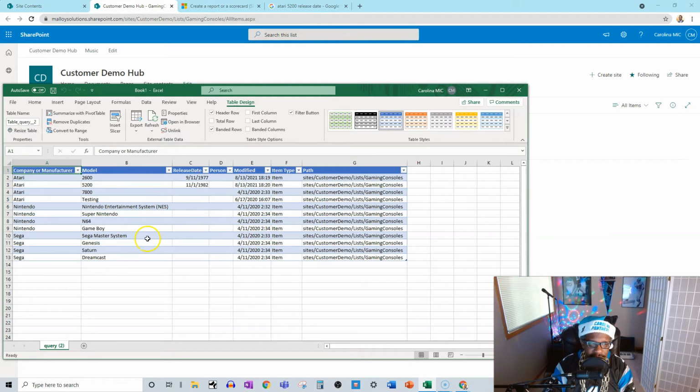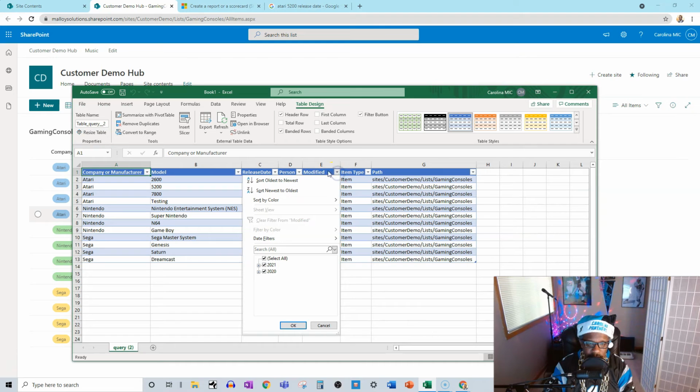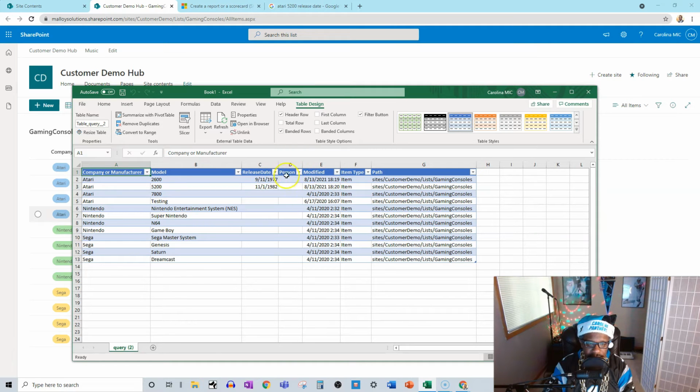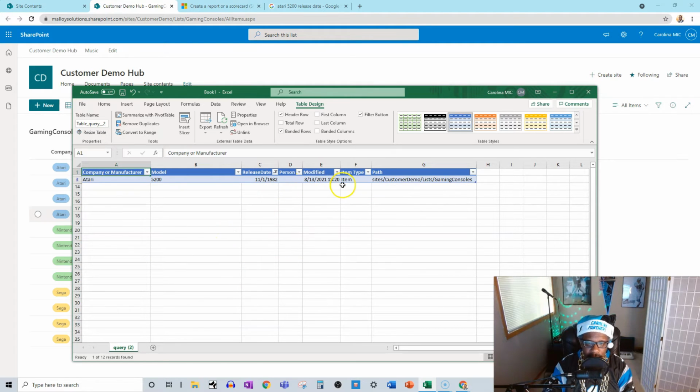And what do you get in this table? You get all of your columns that we're showing in the view. We've got all of these. We've got drop downs so we can sort, filter, all that jazz. So we can filter, show me just 1982. Okay, boom. This gets you everything you need.